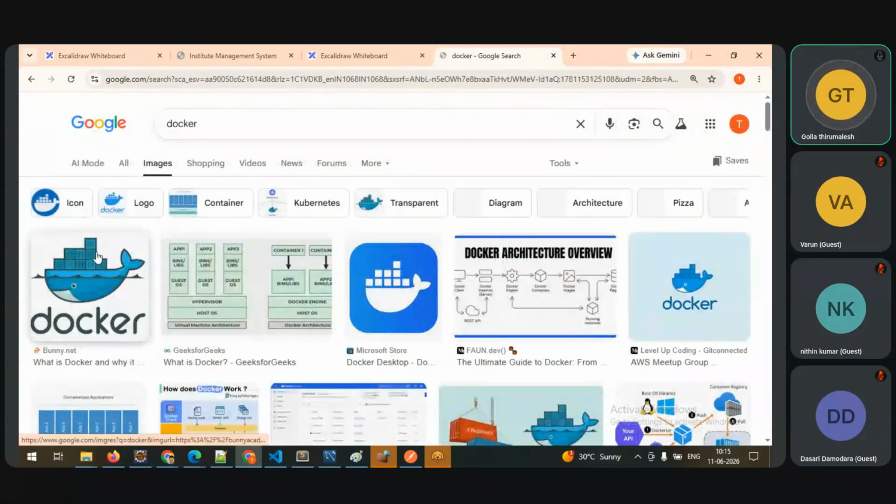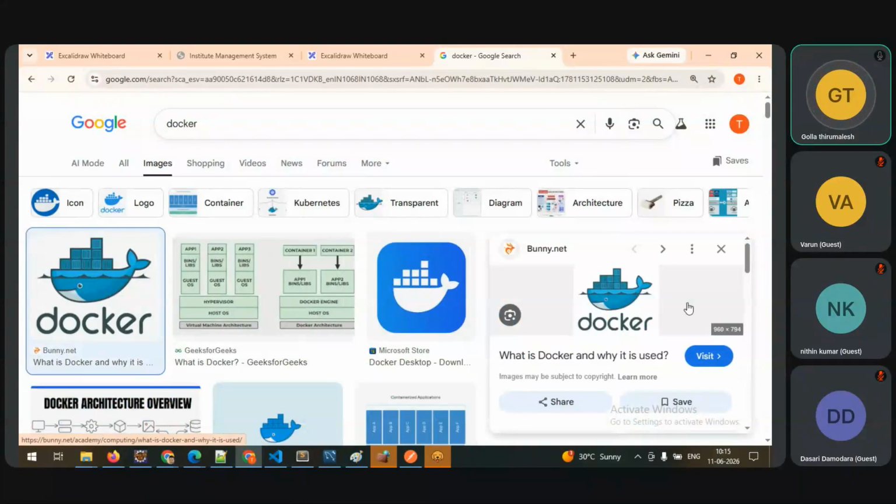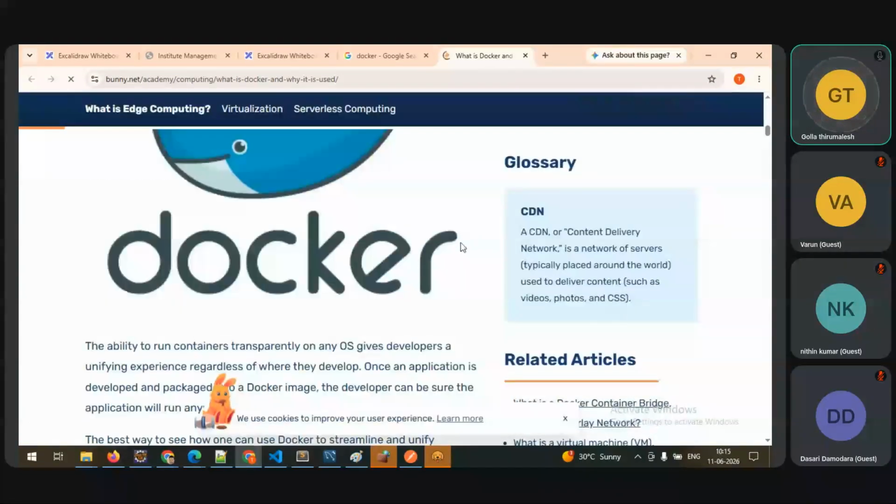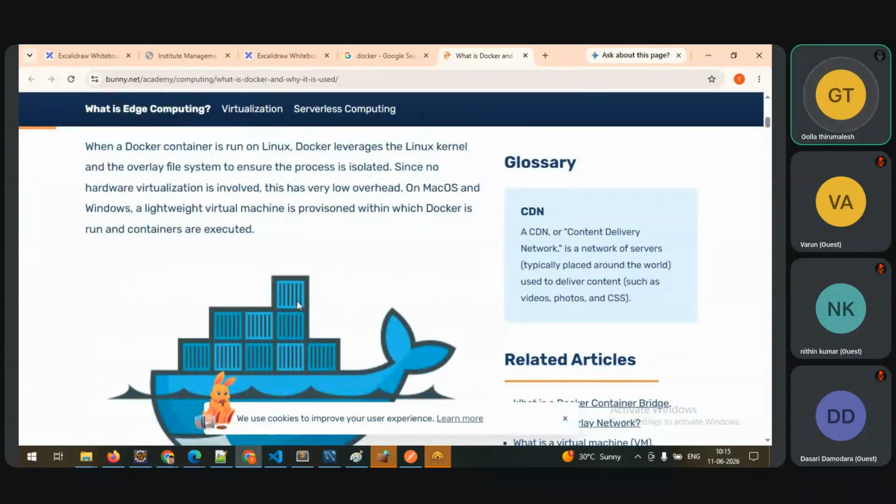See here, these are the containers. Docker has a ship symbol, and in this ship there are multiple containers. We keep our jar in one container. Not only one container, based on the requests, we are going to increase or decrease the number of containers.